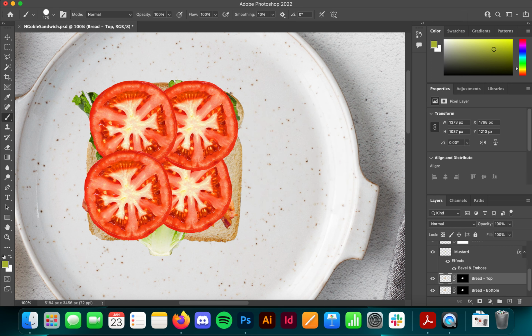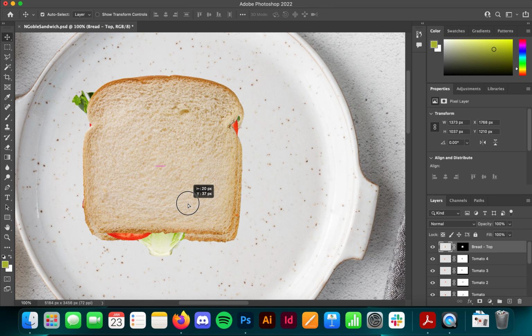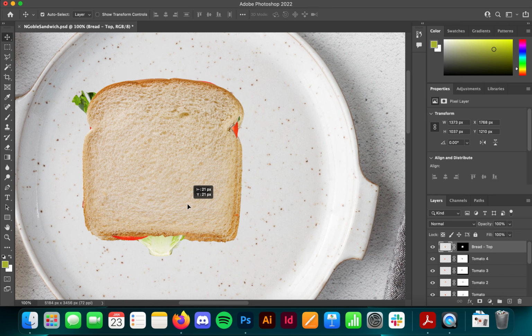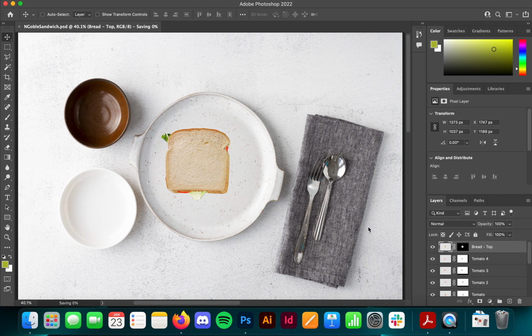Now, right now we've got two pieces of bread stacked on top of each other and everything else stacked on top of those two pieces of bread, which means I need to move my bread top to the very top. Again, look for that blue line. That blue line indicates it's actually going to be above everything. I can move my top piece of bread slightly off kilter so that it appears as if there is some depth there and there's a second piece of bread below it. Then I can zoom out for a sec. Command S, of course, since I did a lot of work right there. I can see my sandwich on my plate.